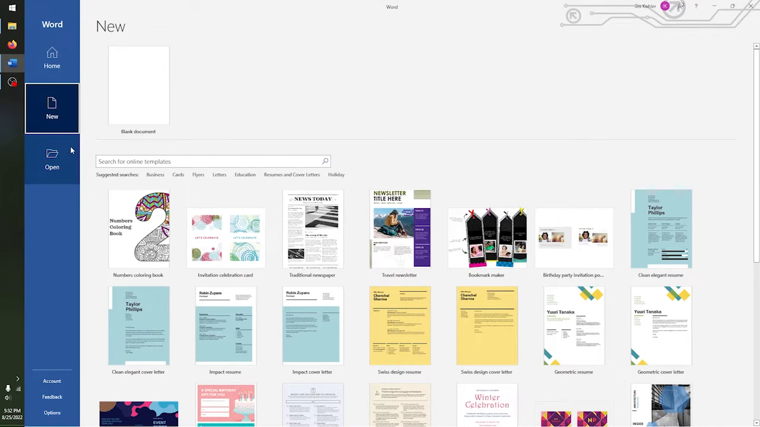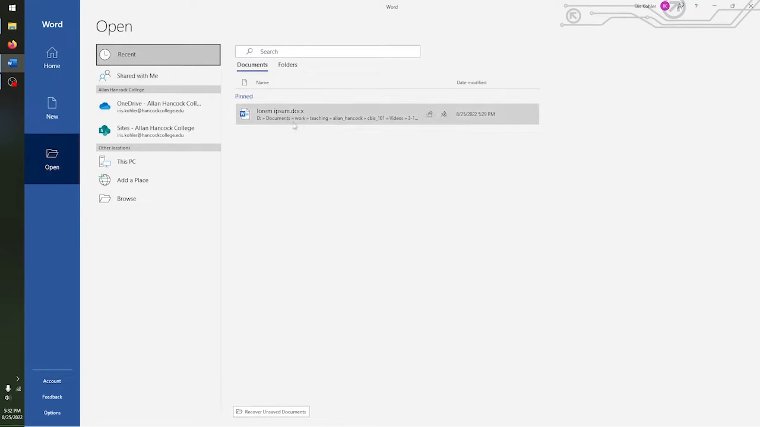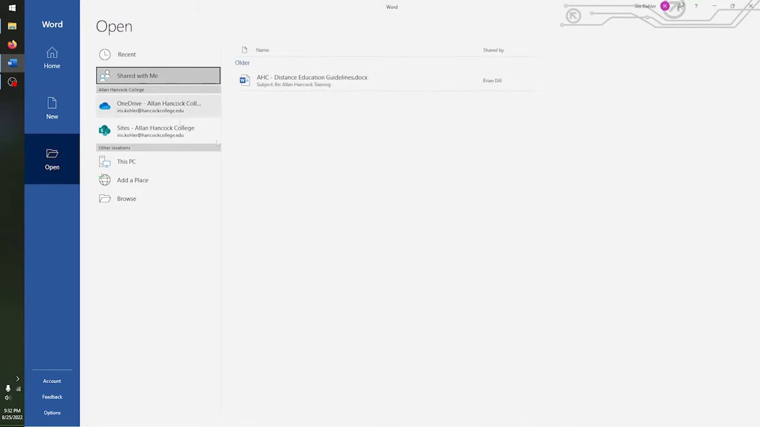The other option that you get from this view of Word right here is open. And you can open all kinds of stuff. So you have all the recent documents here. You have shared with me. You can access your OneDrive. You can access sites.